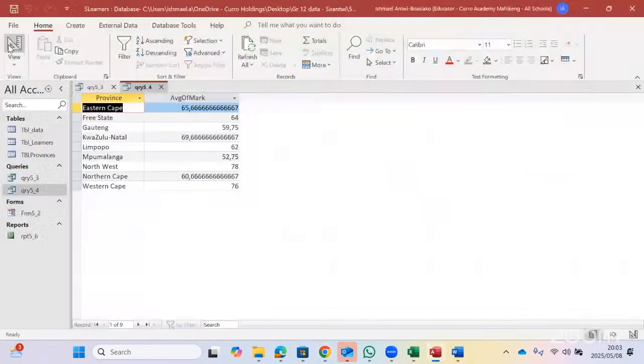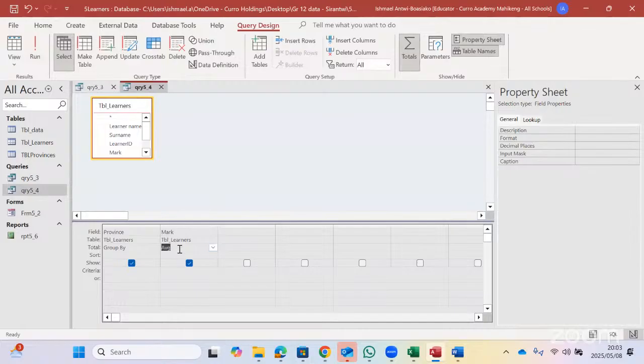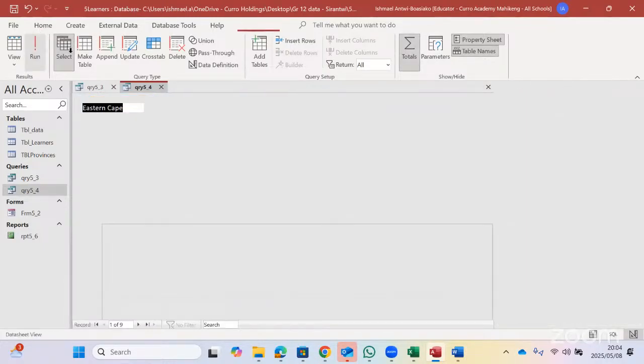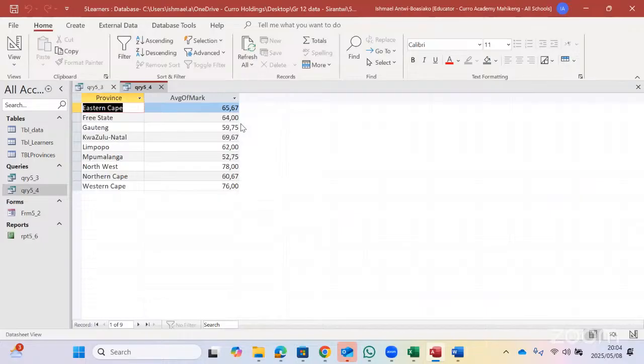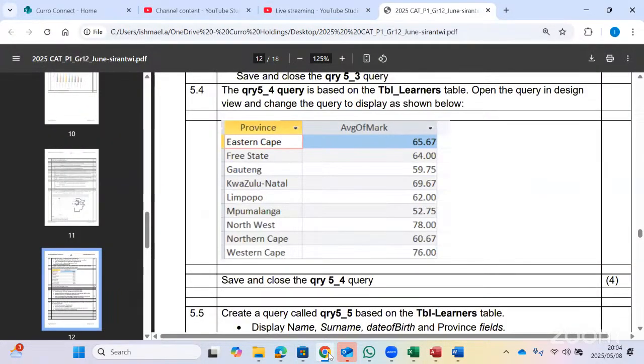How will you do that? You go back to design view, still click inside the mark. Then you see the property sheet. If it is not there, you right click and choose properties. And then format, you change it to fixed, then the decimal places to 2. And then you run it. So now we have the actual 2 decimal places. Watch out for these types of questions whereby it only has a screenshot.